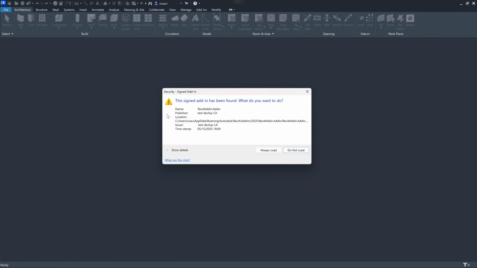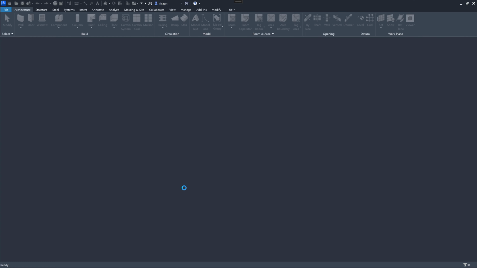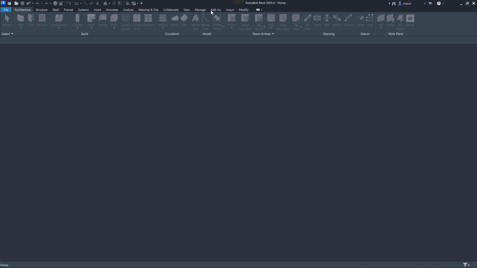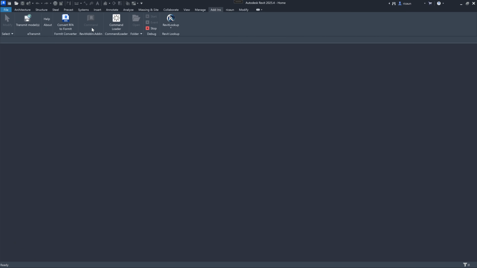I'm gonna show it the first time. Yeah, I have the test develop CA, so I can always sign or not. So let's always do that. And now this should be loaded and works fine. This is my adding in here, this one.